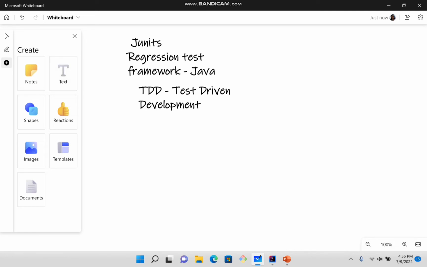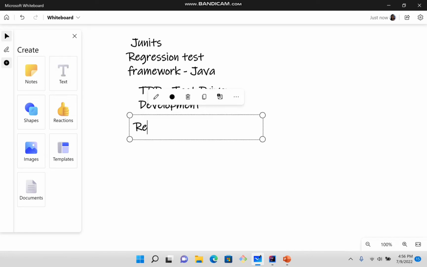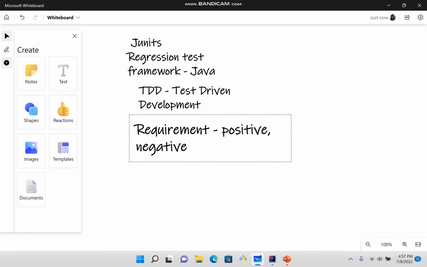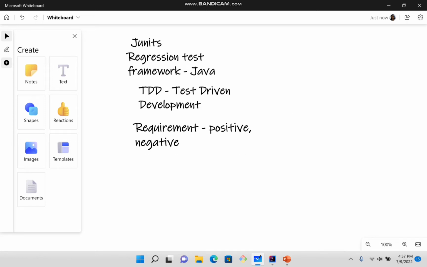Then for every business requirement that you would be having, there will be corresponding at least two test cases, positive and negative scenarios, and there can be others as well, right? But these will be the two minimum scenarios that we'll be writing the test cases for. And then you keep them short and independent.